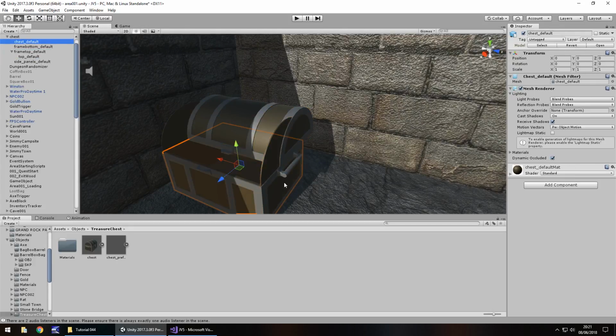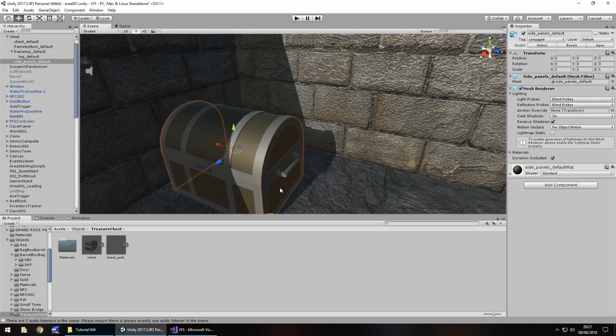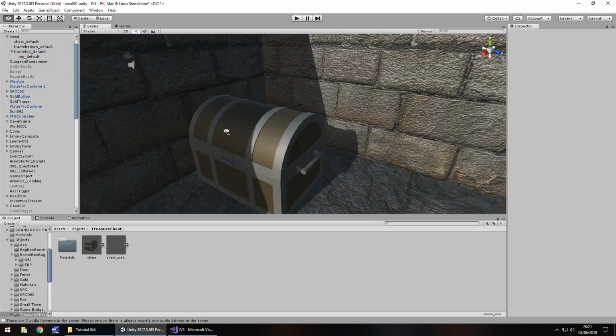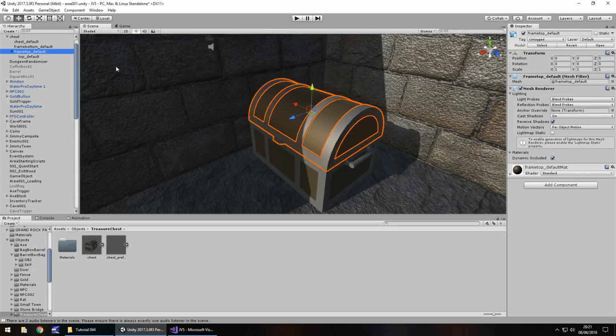Let's move it back into position. There we go, my apologies. And get rid of those sides. Perfect. So now the chest will actually move just the top. So let's get that swinging.